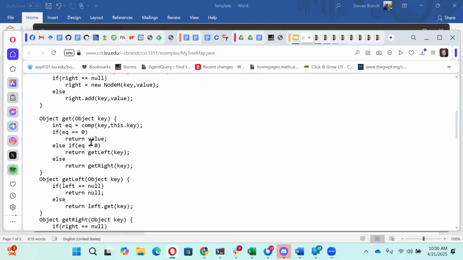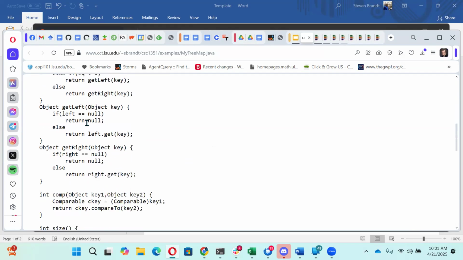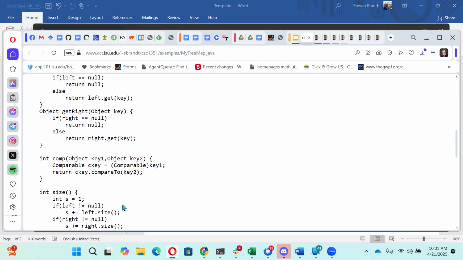And if that integer is equal to 0, then I'm going to return the value. If it's less than 0, I'm going to go down the left side. If it's on the right side, I'm going to go down the right side. And then I have a get left and a get right, which just say if the left is null, return null. That means I didn't find anything. And otherwise, I'm going to recursively call the method. Now, my comp method is going to just cast the key to a comparable and call the compare to method. So even though I didn't put comparable as my data type on the class, if I give it something other than a comparable, it's going to fail, right?